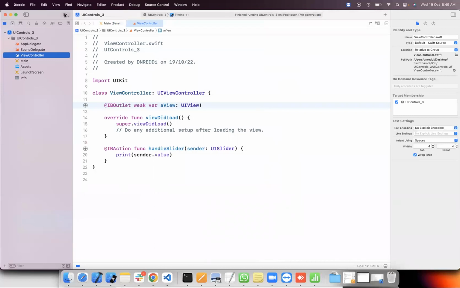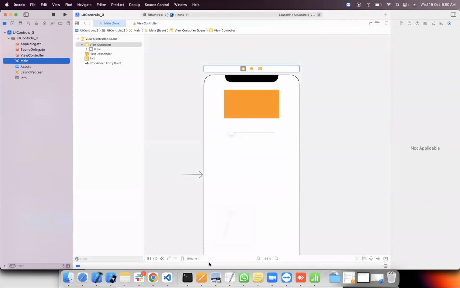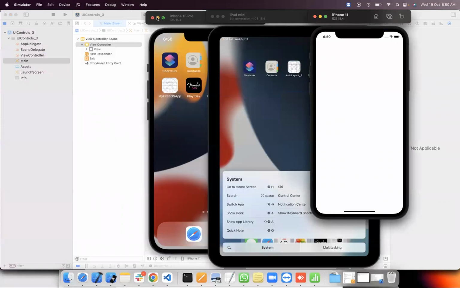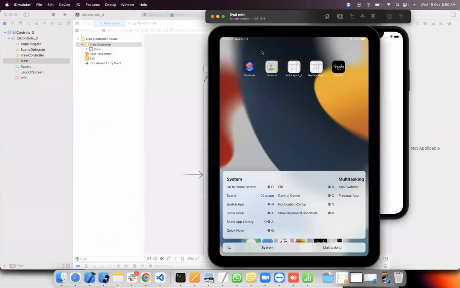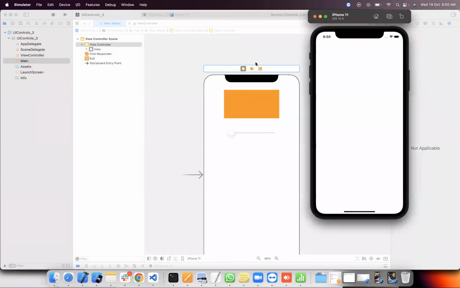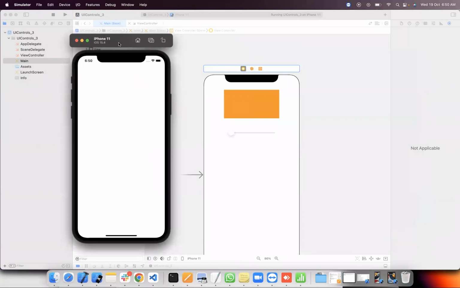Let me run iPhone 11 because we have designed the user interface for iPhone 11. Okay, this is slider. I'm just trying to move it.